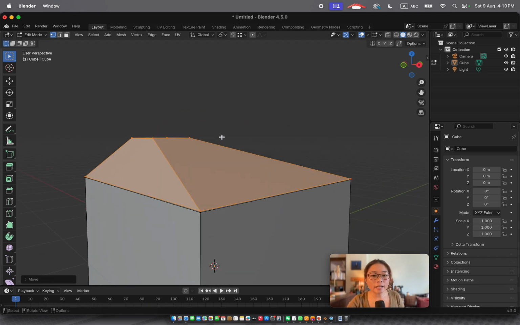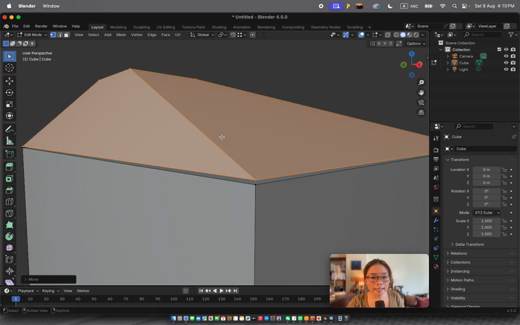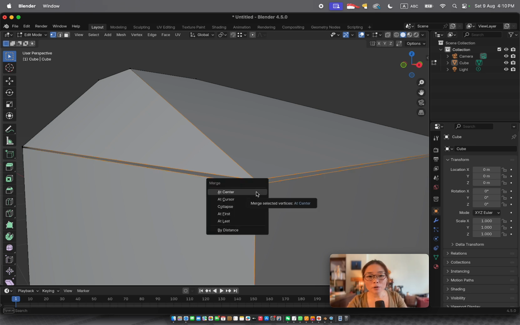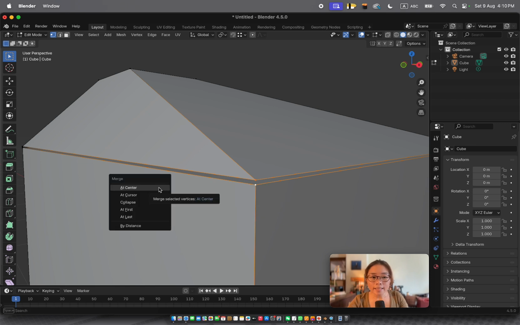Why is that? If you zoom in, you can see the two vertices very clearly. What you can do is to select the top vertex and Shift to select the lower vertex and use M for merge. You have the options of At Center, At Cursor, Collapse, At First, At Last. Collapse and At Cursor can be a bit more complicated. I would suggest you look at At Center, At First, At Last.